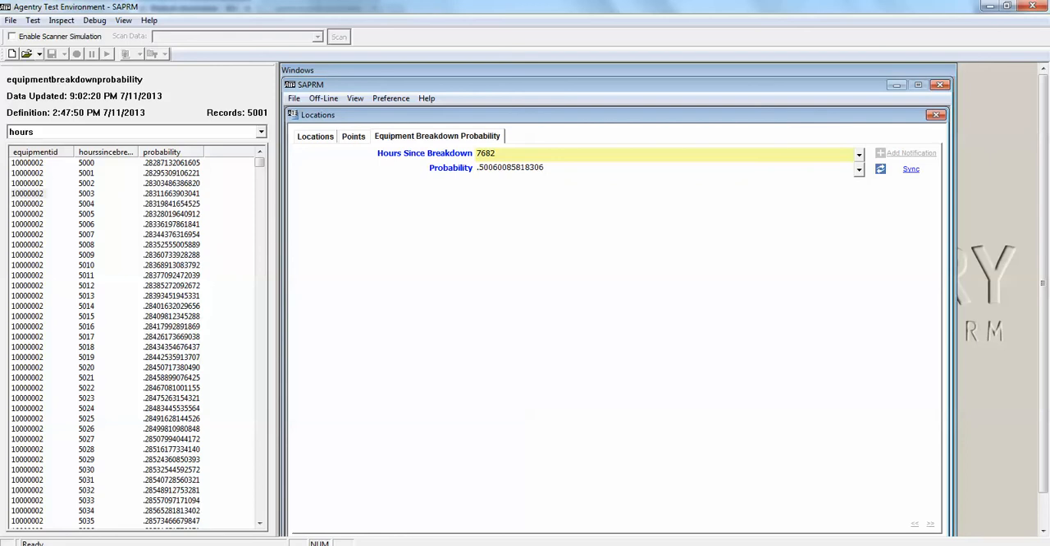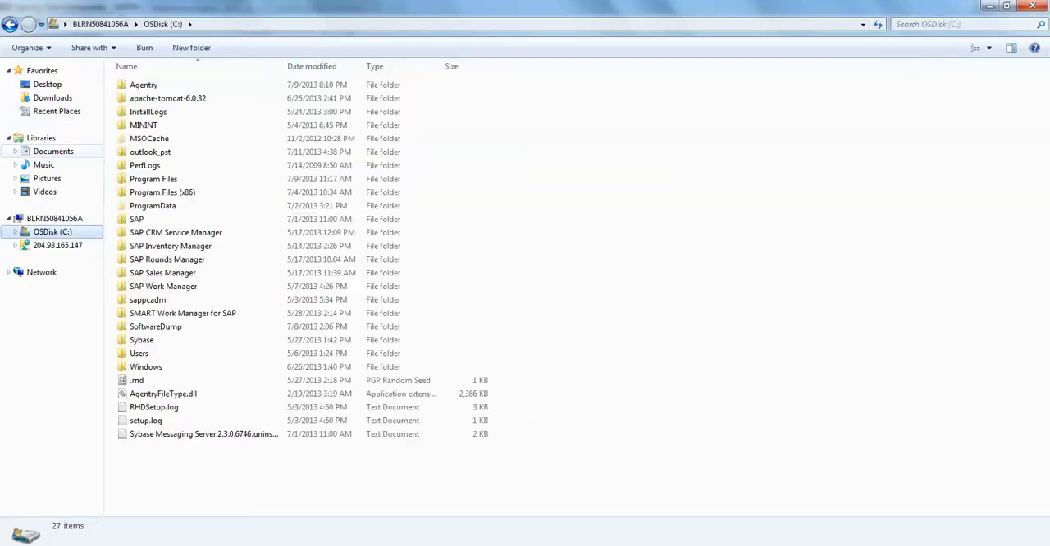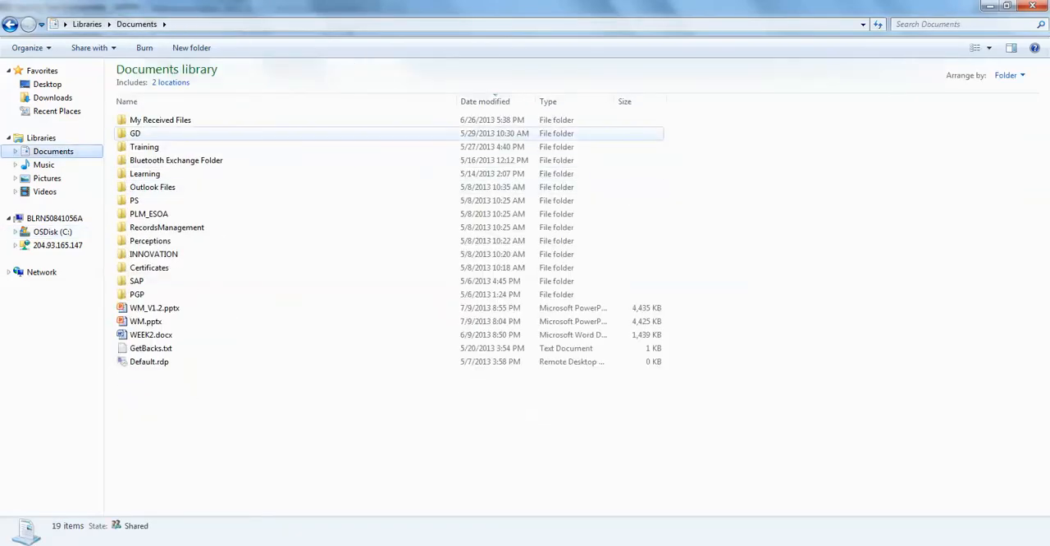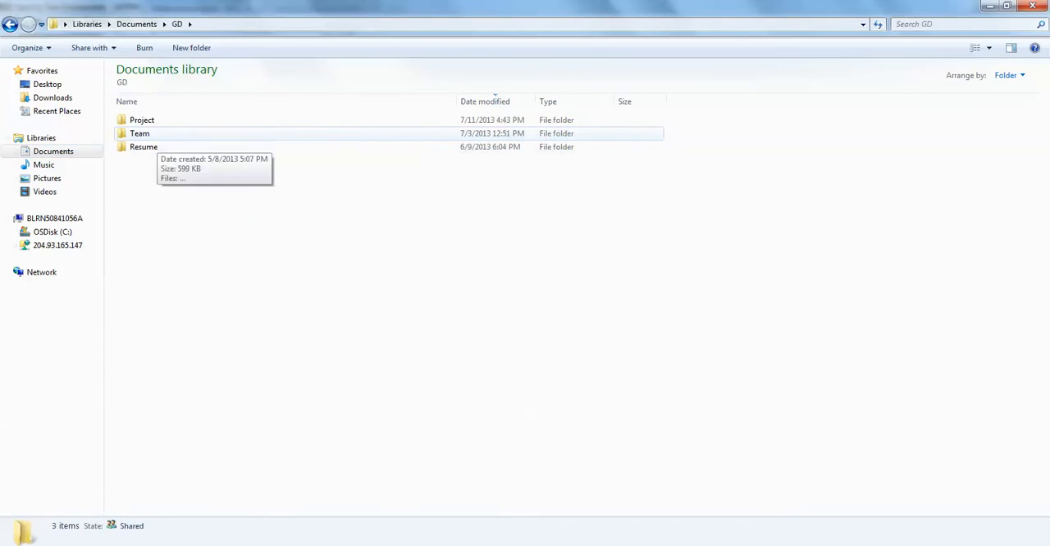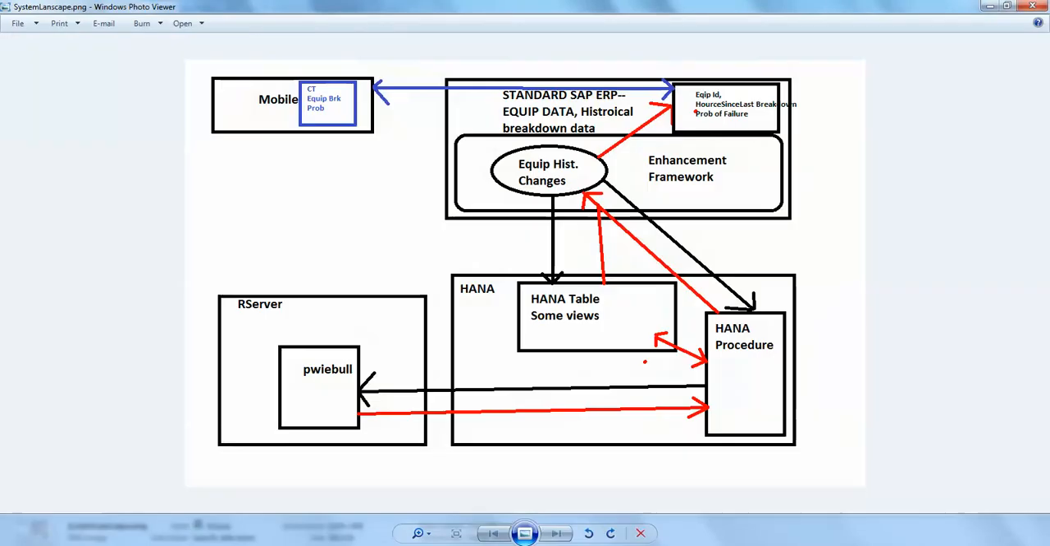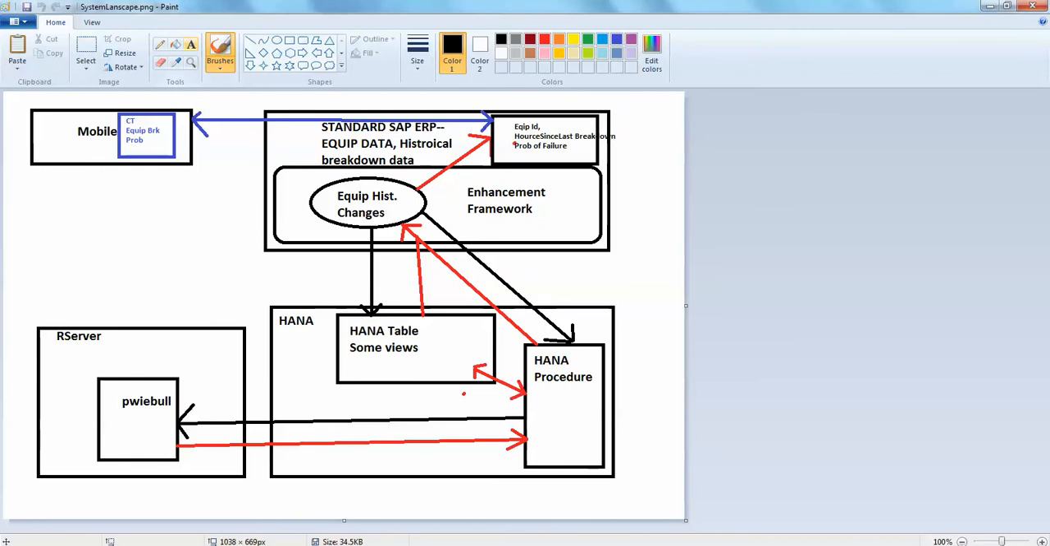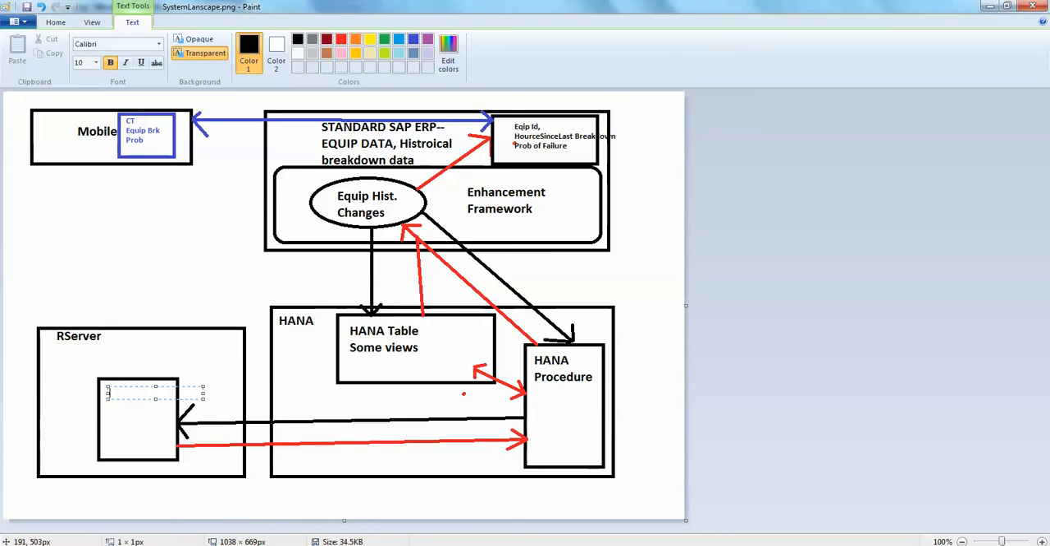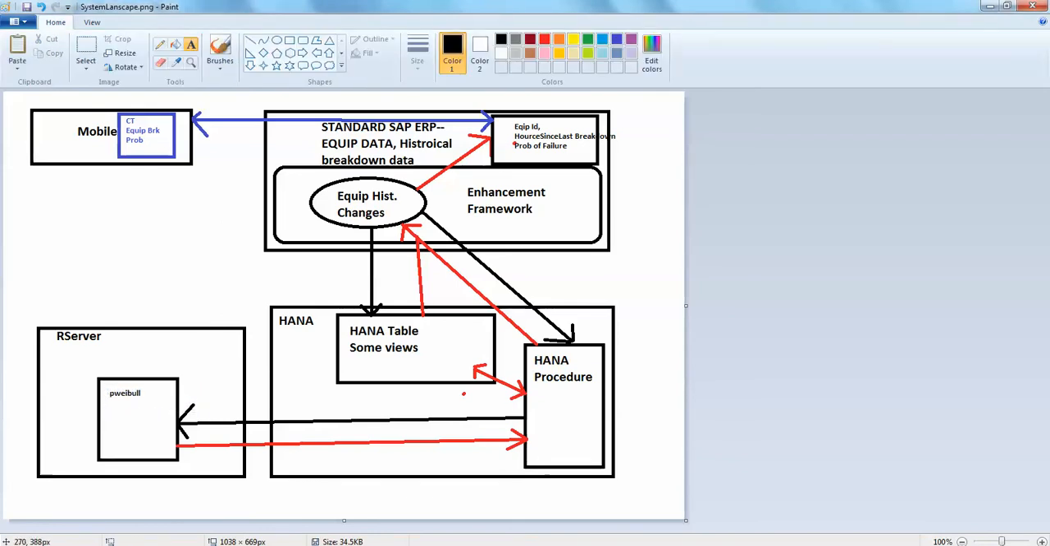Obviously, this is all connected into HANA, so we saw a quick diagram at the end of the session. I would just start with that diagram and take it forward one by one. So, the predictive maintenance system landscape diagram. Okay, I would just open it with Paintbrush. Sorry for my mistake here, it's Weibull. Yeah, that's what it is.